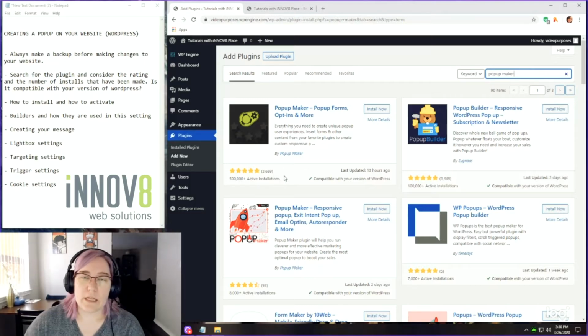One of the things that we tell a lot of our clients at Innovate Place is that you should check for the active installations, the reviews, and if it's compatible with your version of WordPress. If you are not maintaining your website personally, or you do not have somebody that you pay to do this, this is particularly important. So this little bar here underneath the plugins that you are searching is really important to read.